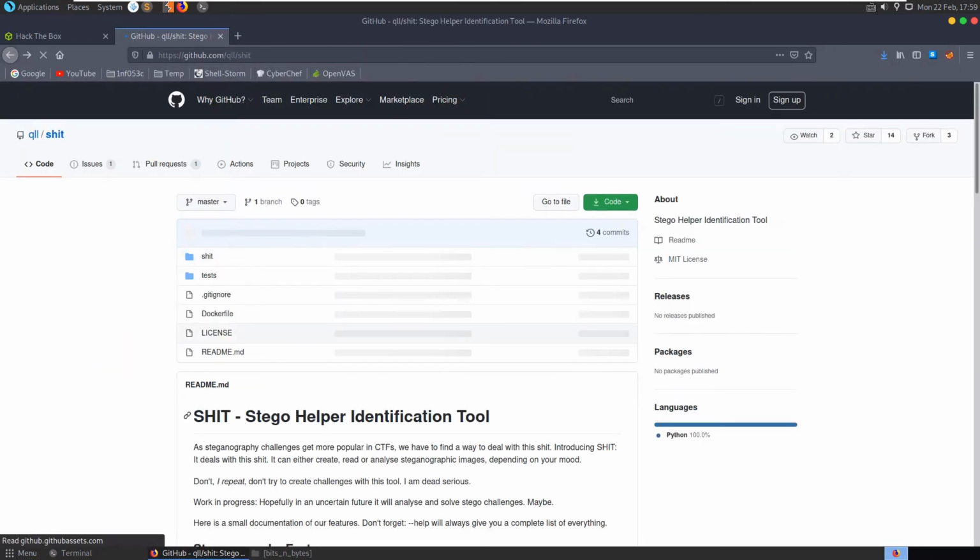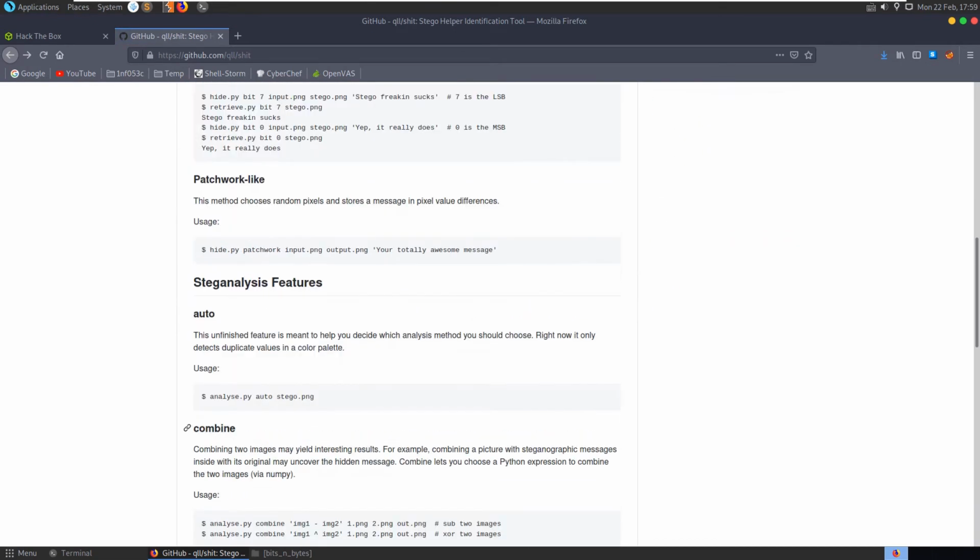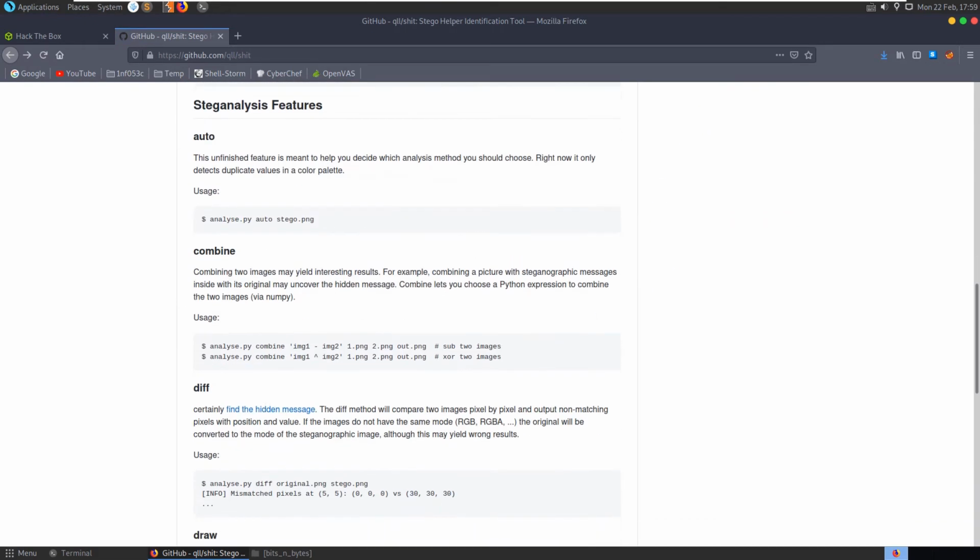Let's go back to our options. We had the option to combine. Combine two images may yield interesting results. For example, combining a picture with steganographic messages inside with its original may uncover hidden message. That sounds like a good idea. So let's try and do sub first. So analyze.py combine. And then we need to give it the two images.